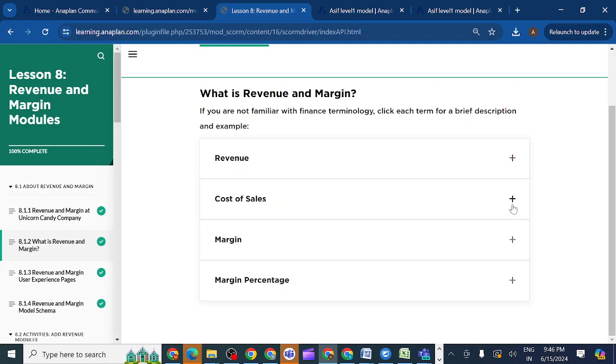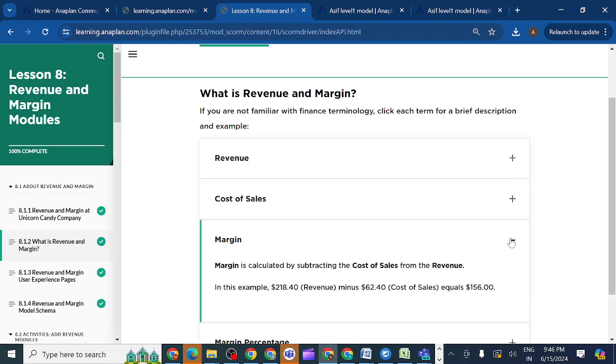Then what is the margin? Nothing but you need to subtract 50 lakhs from the 1 cr. Simply, margin is calculated by subtracting the cost of sales from the revenue. So revenue of 1 cr I got by selling the 100 laptops. From 1 cr, if I subtract 50 lakhs, I will get the 50 lakhs margin. So this is the margin.